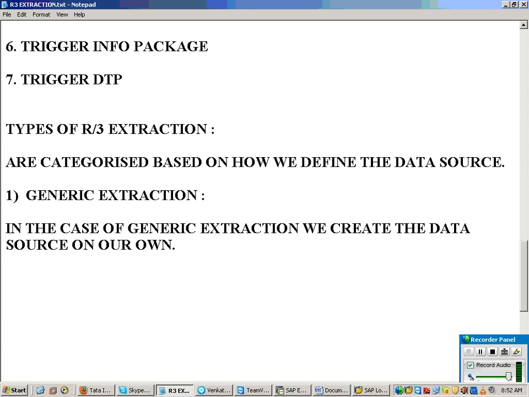Under generic, there are different types. The first one under generic is called table. So just now what I have discussed is the generic extraction with a table.